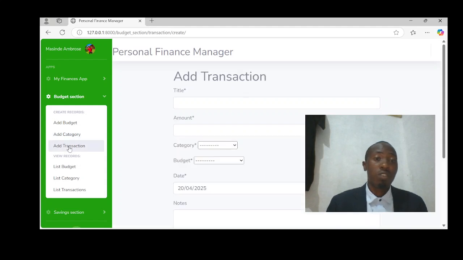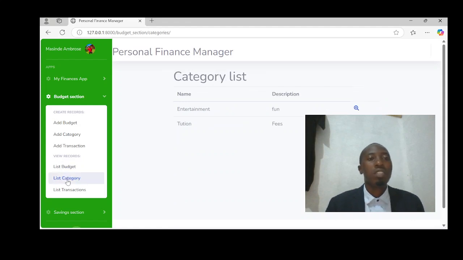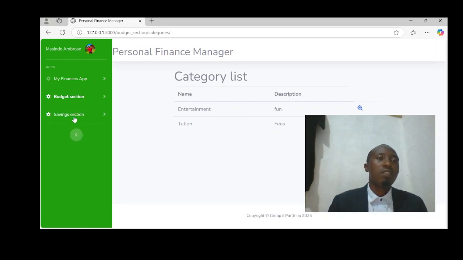Here there is a transaction. It will show you the transactions that you have made in a year. This is the list of the budget. It will bring for you the list of the budget. This shows the list of products. After adding a budget, it will come to the list of budget. After adding a category, it will come to the list of category. As you are seeing, the last one is the savings section.